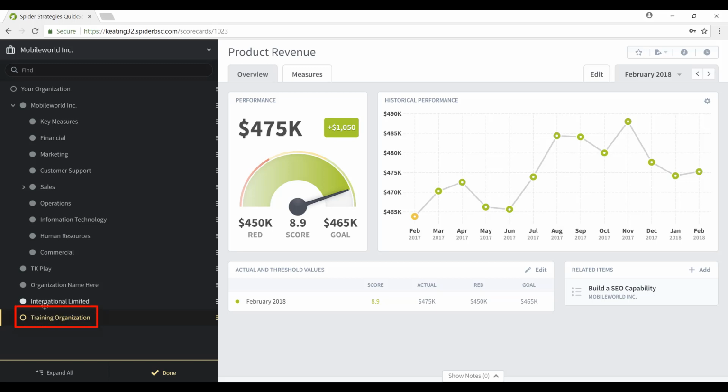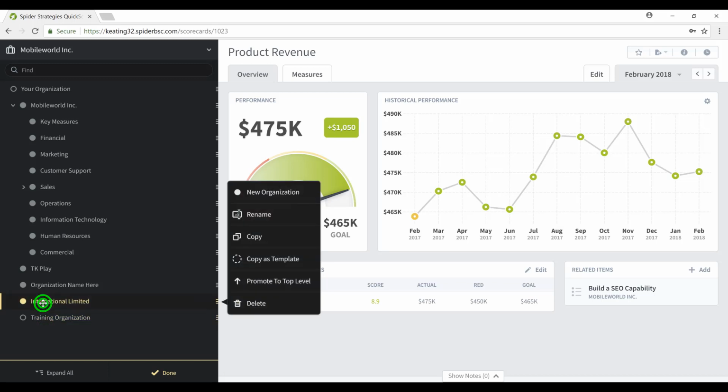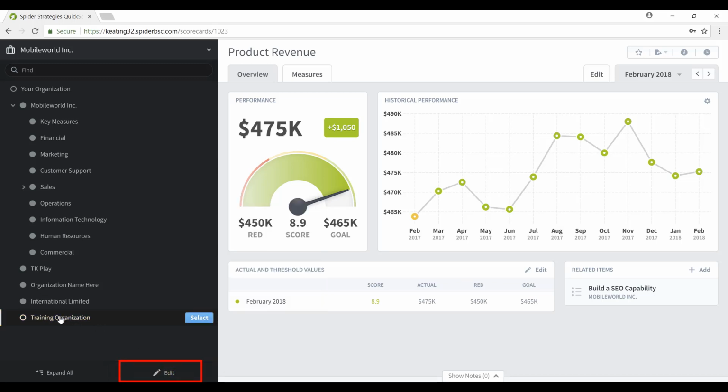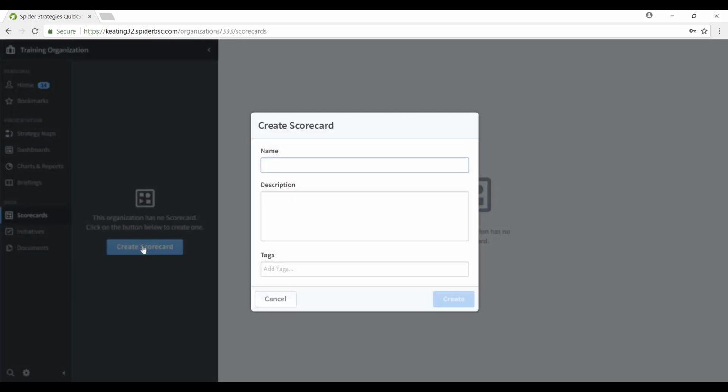Note that it is visibly different than the other organizations with a hollow or empty circle as compared to a filled-in circle. That is because there is not yet a scorecard residing in the training organization. I'll click Done to remove myself from edit mode and then click the Select button to the right of Training Organization to open that organization. And you see the first thing presented to me is the opportunity to create a scorecard. I'll of course click on the Create Scorecard button and provide this with the name of Training Scorecard.